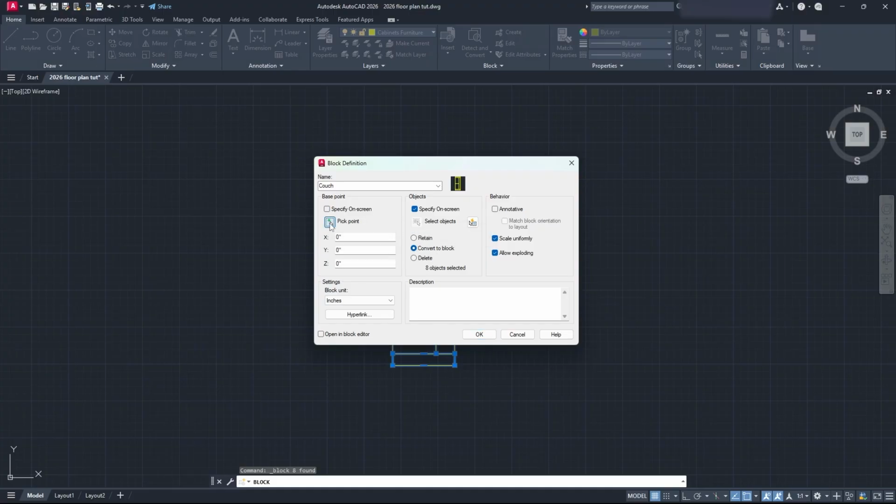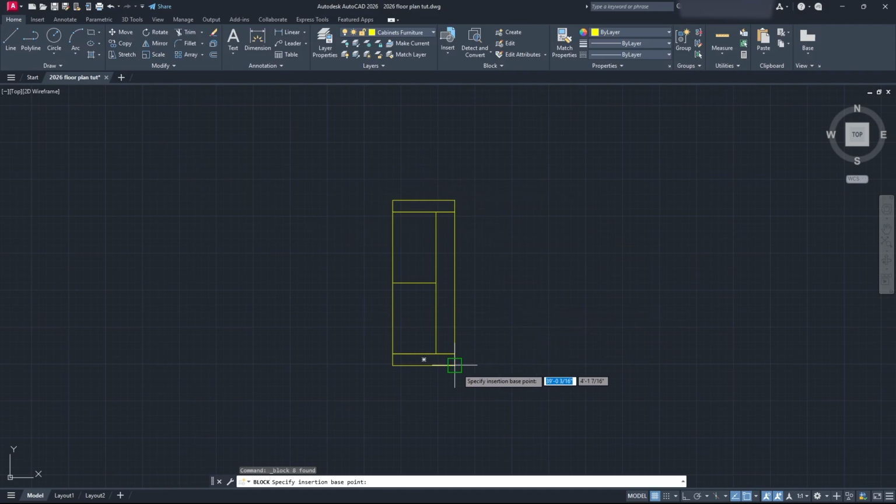What I would do is select pick point, and then you want to select either a corner or maybe the middle of your block, so that every time you go and access the block, that's where it's going to show up on your screen. So right here, if I click the bottom right hand corner, then when I click this block, it's always going to start my cursor on this corner.